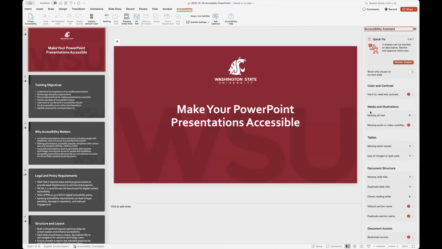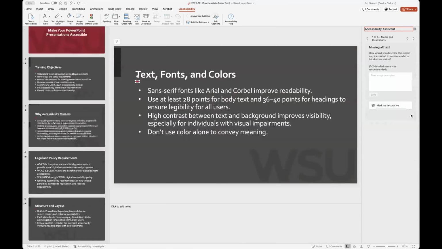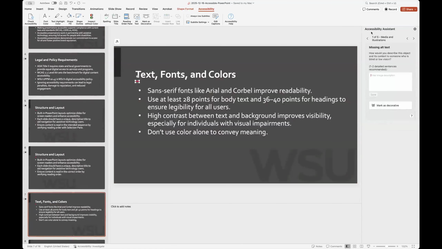Next, there's a section called Media and Illustrations. And the first item listed under that is missing alt text. She clicks the missing alt text error. The view jumps to an image, and she marks it as decorative in the assistant pane. She repeats this for several decorative elements, then adds descriptive alt text for a chart and a sign. If I select that, it tells me I have 5 media and illustrations missing alternative text.